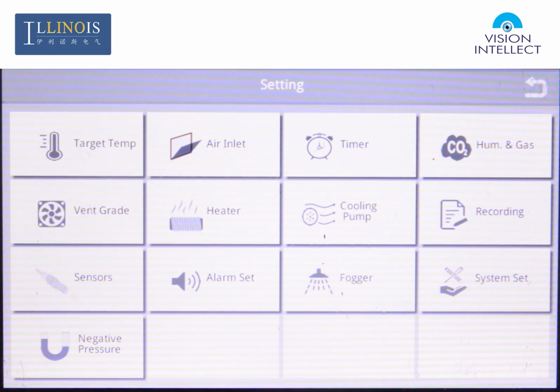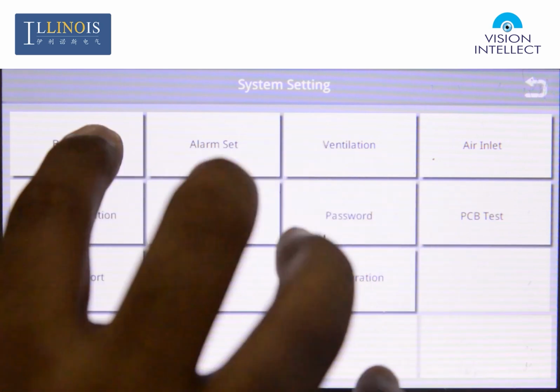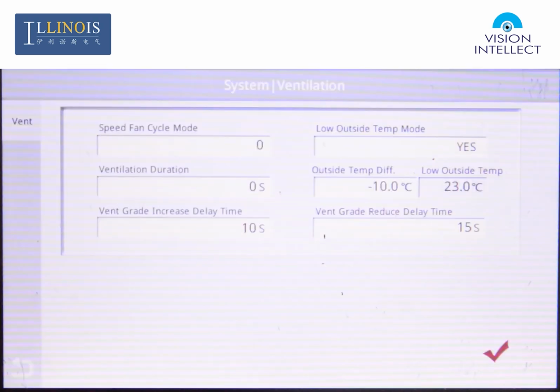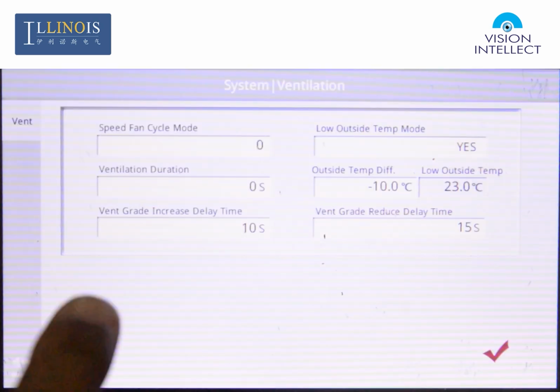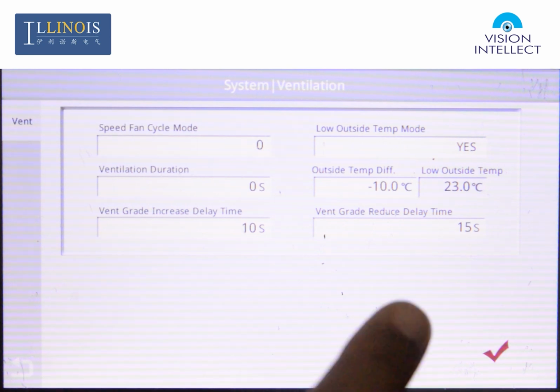An additional setting of the controller is the vent grade increase time. In system settings and then in ventilation you can view the ventilation grade increase time set to 10 seconds. Meaning the controller will delay the increase in ventilation grade for 10 seconds each time the temperature increases, so as to stop rapidly increasing the number of fans.